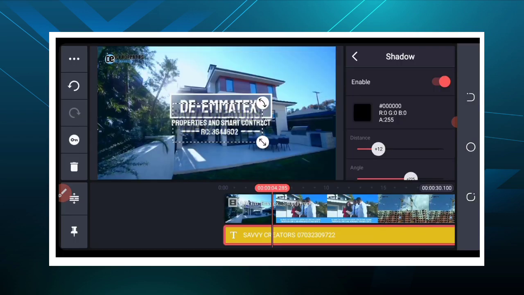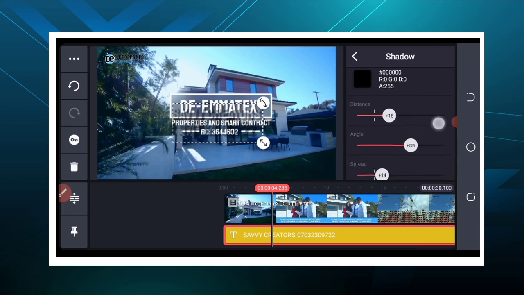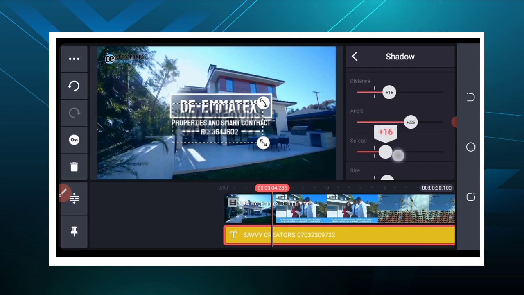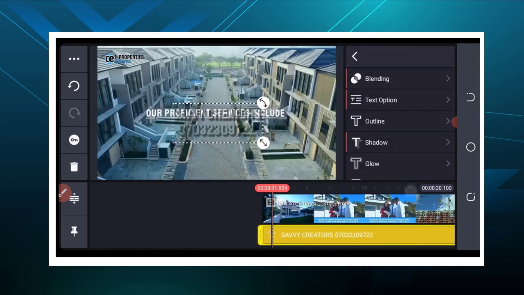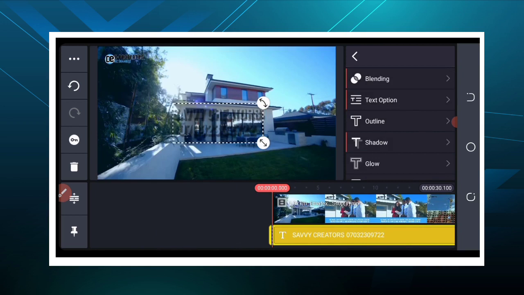All right, so that's just it. Just increase the distance a little bit, and also the spread. So that's basically how to add a watermark. And also you might want to animate your watermark. Don't leave it static.